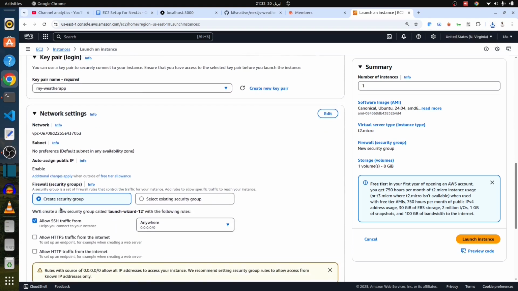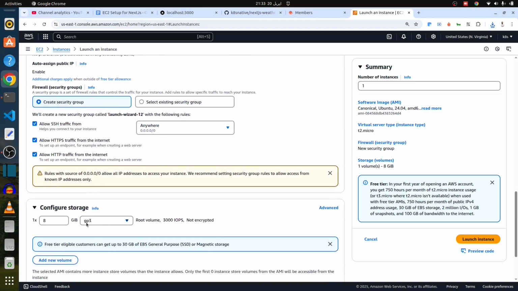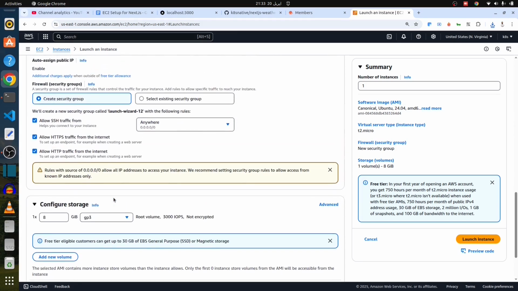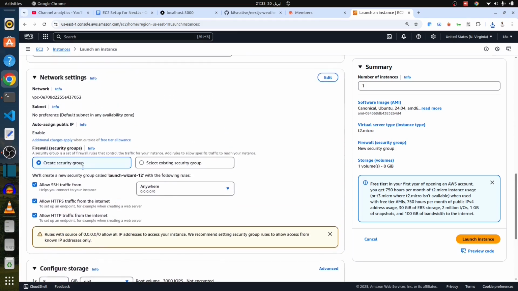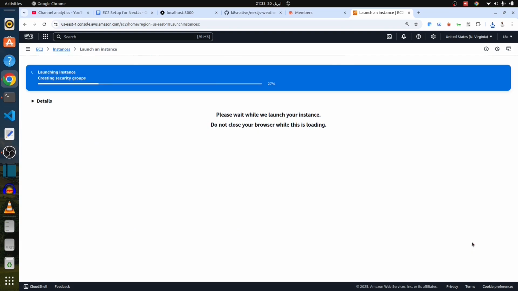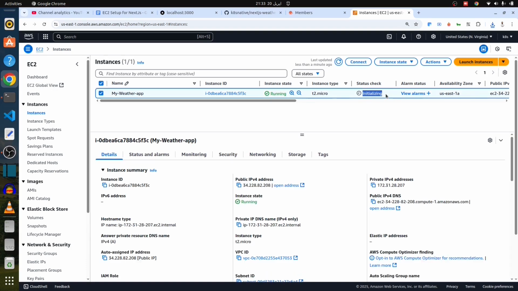Moving next, create a security group, allow SSH from, that is fine, and then allow HTTPS and HTTP as well. The rest is all fine and you can click on launch instances. But before that, make sure auto-assign public IP is enabled. Click launch instances and our instance has been launched. It might take some time from initializing to fully up state.